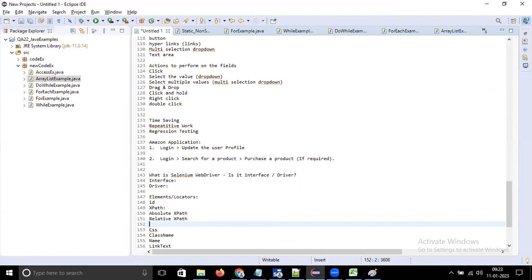But before going to understand XPath and all, you need to understand the definition of XPath. What is the definition of XPath? Suppose I want to travel from Hyderabad to Bangalore. What is the source and destination here? Source is Hyderabad and destination is Bangalore.